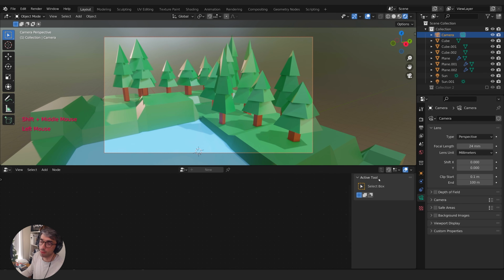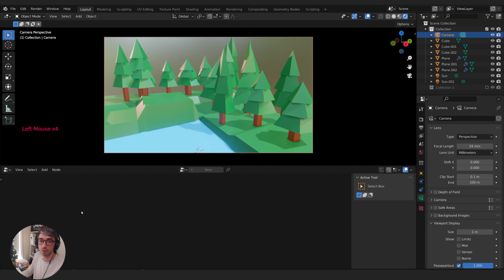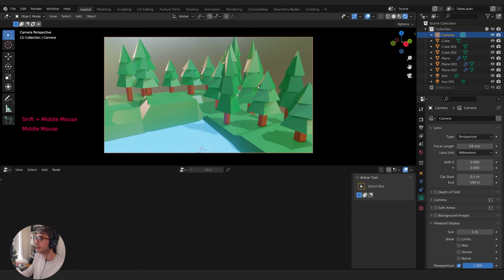I'm also going to take my camera and go down to my camera tab, go to viewport display, and I'm going to turn on passport 2, which is right here. I'll turn that right up so that way I can just focus on my image.